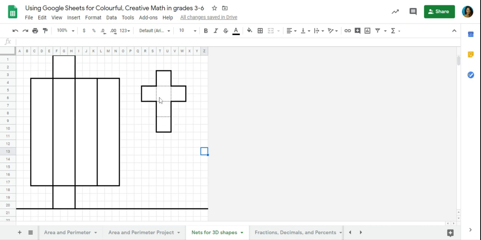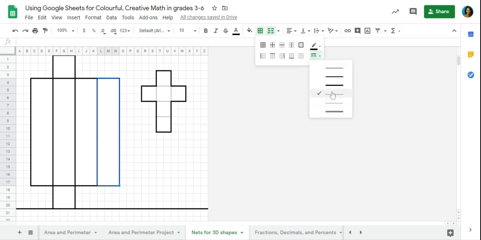Now what I've done here is different border styles to show where the folded lines are, where we would cut it out. So you would click on your piece, go to your border styles, and then you can choose your border to be a dotted line. So border dotted line, and I want the left border to have that dotted line.